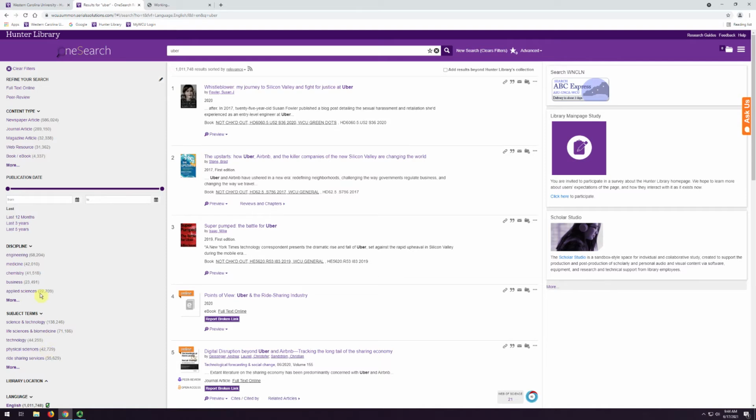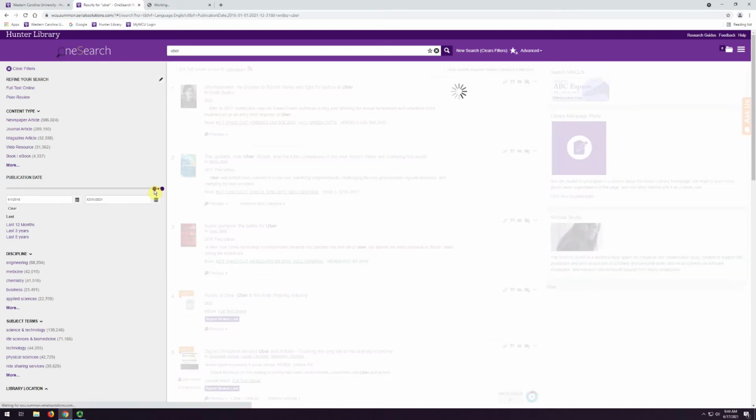Next thing I'm going to want to do is go to publication date, and I'm going to want to find something a little bit more recent. This is going to give us 100 years worth of results. I don't want anything that old. Usually I like to start within the last 5 years. Sometimes you want something a little older. Sometimes you need something a little bit more recent. 5 years, I think, is a good starting place.